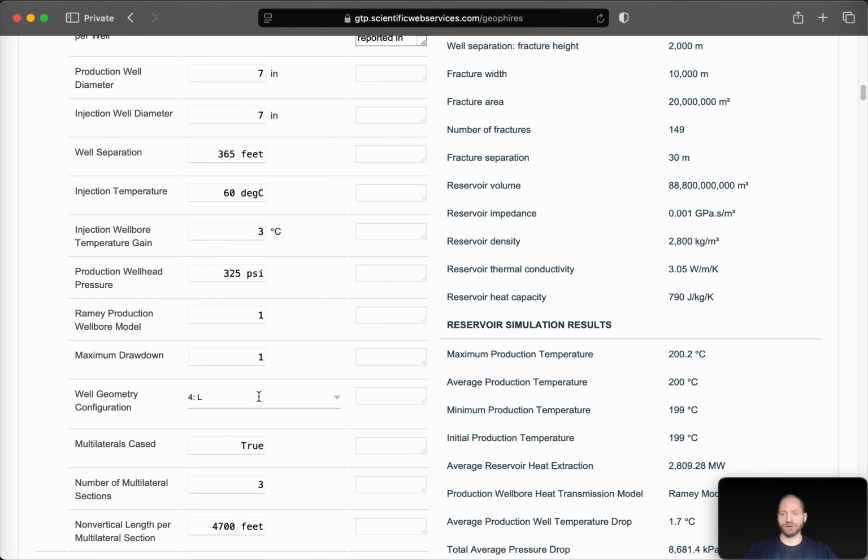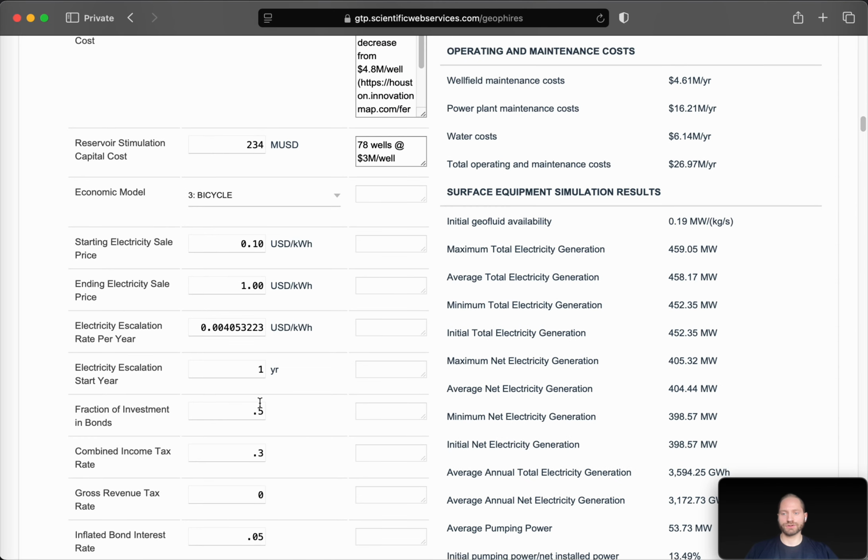We can also go and take a look at the electricity escalation rate. So this default value is approximately based on inflation for a 15 cent per kilowatt hour sale price. So let's say that we want to assume 2% inflation, or approximately 2% inflation. We could change this value to 0.02, and that represents roughly 2% inflation of a 10 cent starting price.